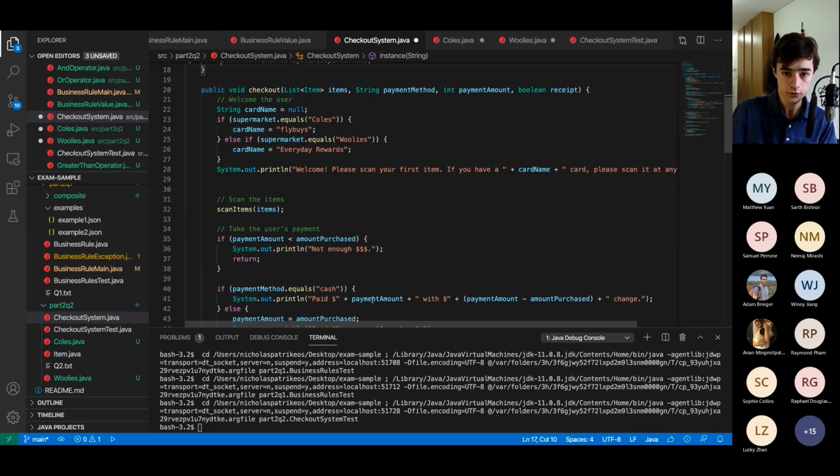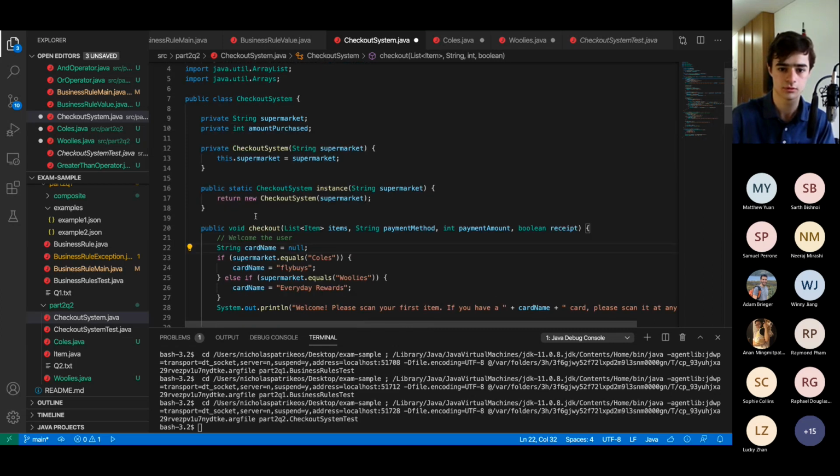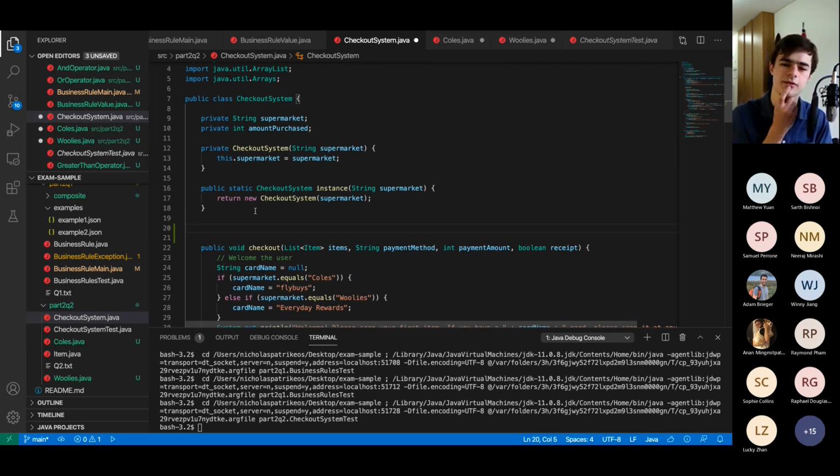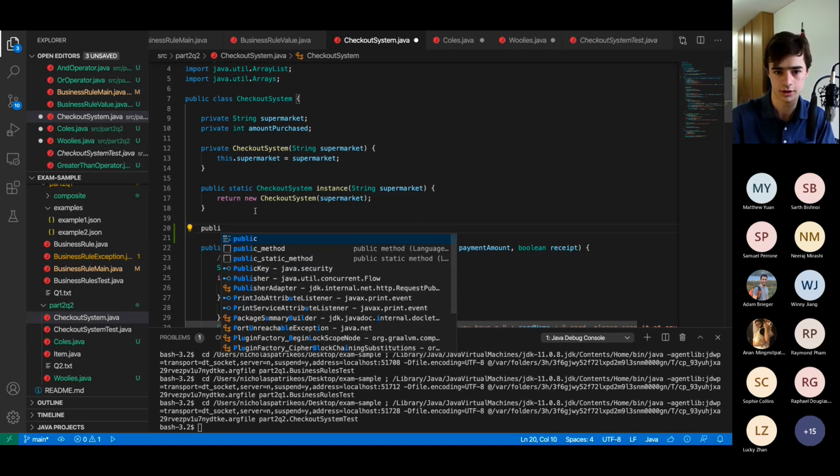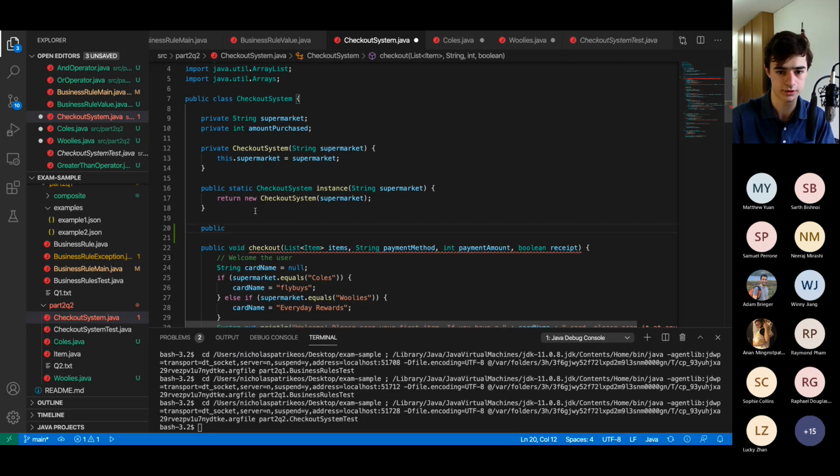Refactoring, okay. So welcome the user. Well, what we're gonna do is move this if statement into a method. See, this is kind of annoying because you want an abstract class, but we can't make this abstract. In hindsight, I probably should have gone down the supermarket route, but let's just stick with what we have.